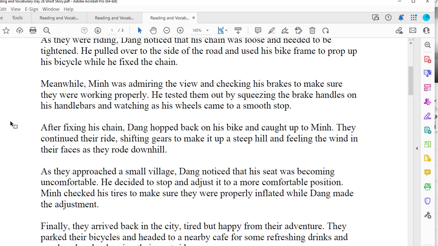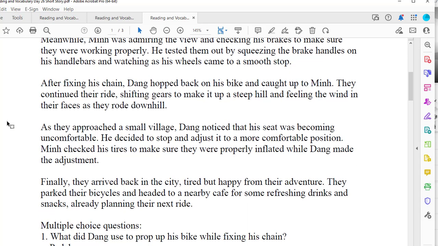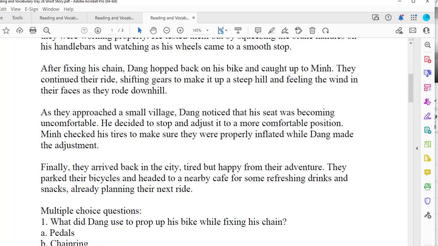After fixing the chain, Dong hopped back on his bike and caught up to Min. They continued their ride, shifting gears to make it up a steep hill and feeling the wind in their face as they rode downhill. As they approached a small village, Dong noticed that his seat was becoming uncomfortable. He decided to stop and adjust it to a more comfortable position.